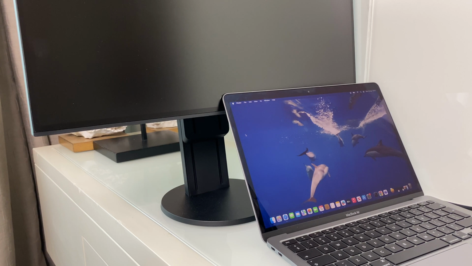Hey there, here's how to connect your MacBook to an external display. This will allow you to use both displays, or you can close the MacBook and just use the external display. There are a few caveats along the way and we'll cover them as we go along.